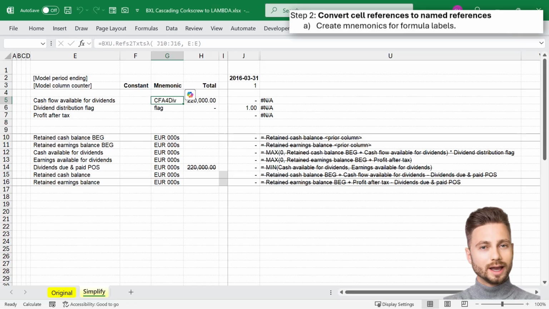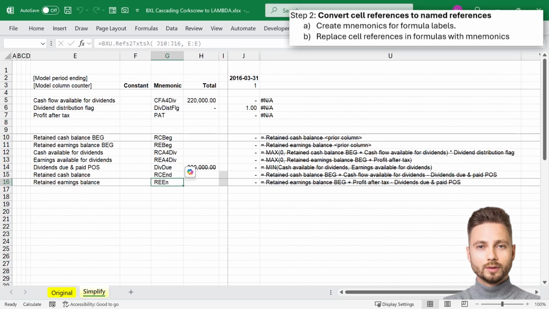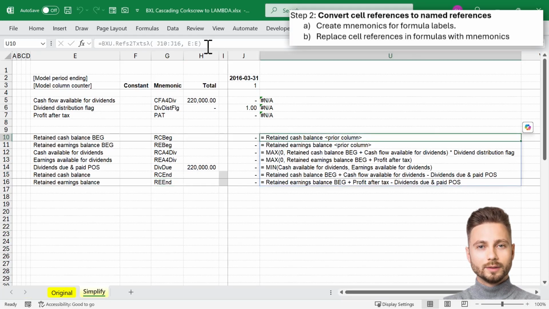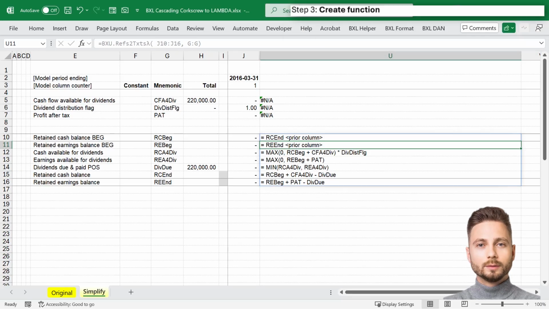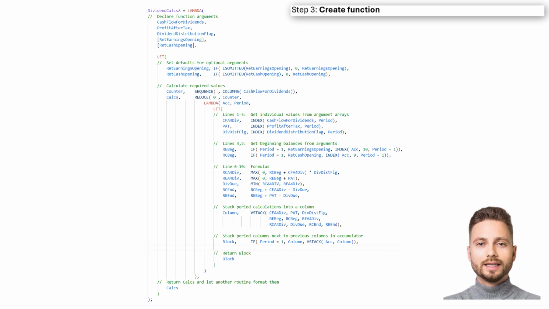Mnemonics are a series of letters or numbers that help us remember something. In this case, we use RC for retained cash, RE for retained earnings, CF for cash flow, and so forth. Using mnemonics as formula references makes formulas self-documenting and easier to understand. These formulas are all that is needed to calculate dividends using this method, and we will use them exactly as we see here to create a function we can reuse anytime our model needs to perform this calculation.